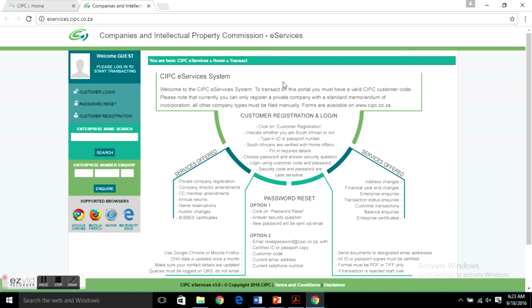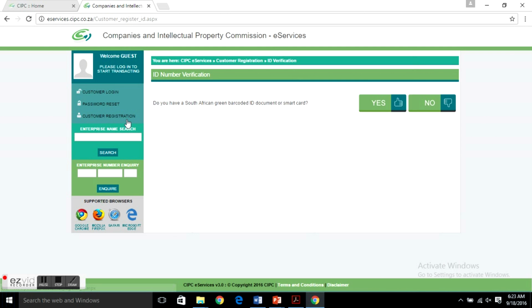This page should pop up. Go to the left side here, customer registration, click here, and then you'll be presented with a question. You should click yes because I assumed that you're a South African citizen, so click yes. You will be requested for your ID number and surname. Fill in this box and click continue. So now for the rest of this video, I'm going to refer to the slides found on the CIPC website.